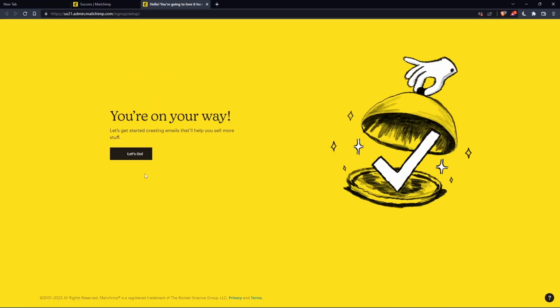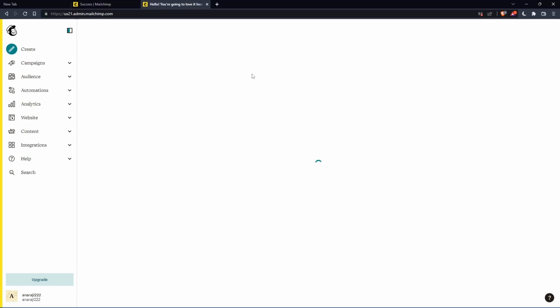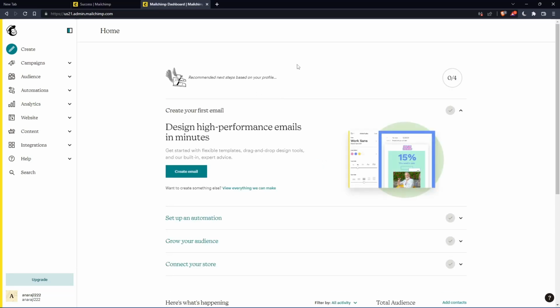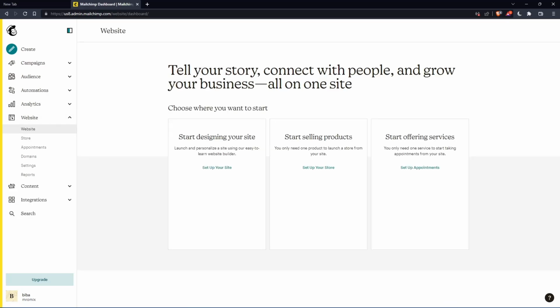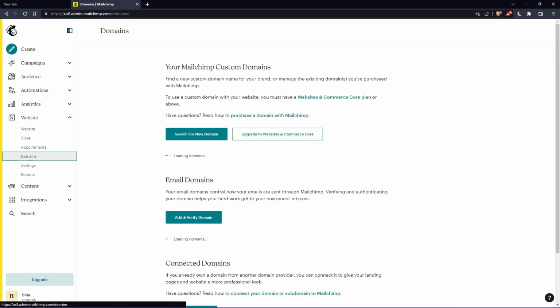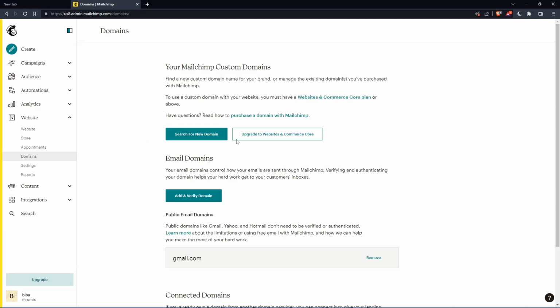And as you can see, once you click on let's go, you will find yourself on the home screen of the Mailchimp website. So as we said at the beginning of this tutorial, we would like to verify a domain on Mailchimp. And of course, if you want to do this, you can just go to this left panel, click on website, and here click on the domain section. That should take us to this page.